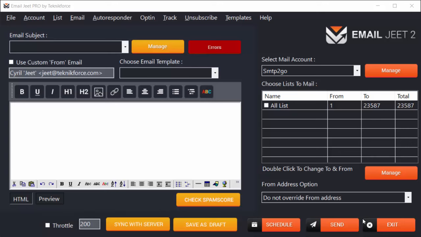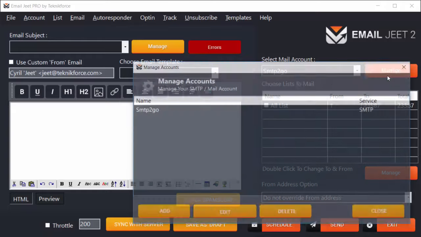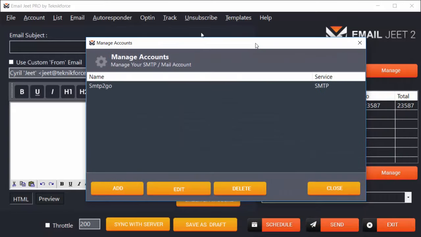In this video, we will learn how to add a new SMTP or a new mailing service to email Jeet. To do that, first click on the Manage button next to the list of the mail accounts. Now these are the accounts or the SMTP services or the email providers through which you will be able to send emails. So click on Manage and you will get a list of the providers that are already added, the list of the email accounts, the service accounts that are already added.